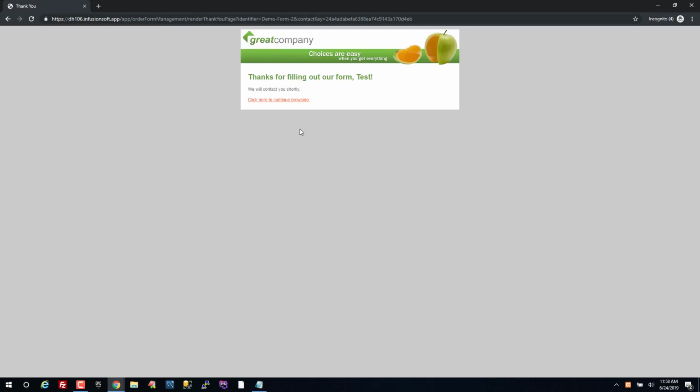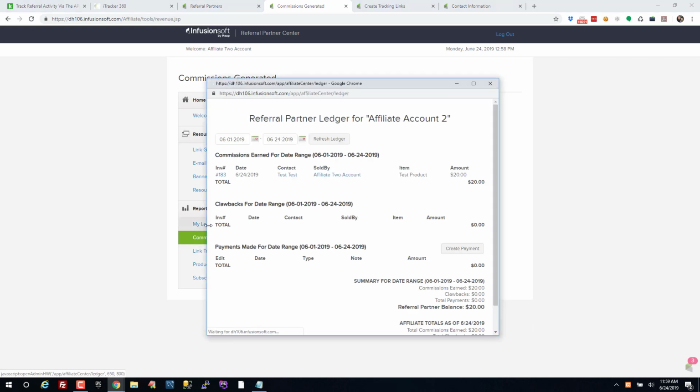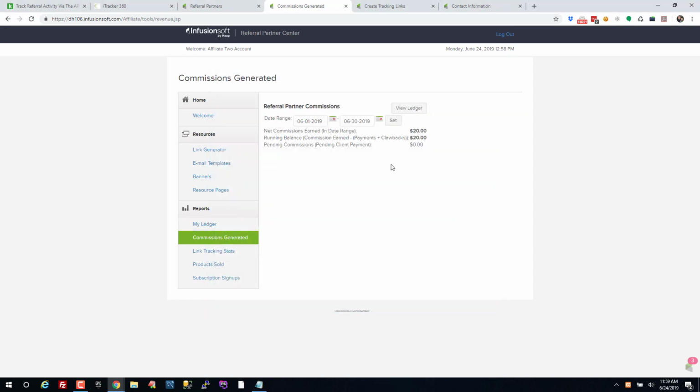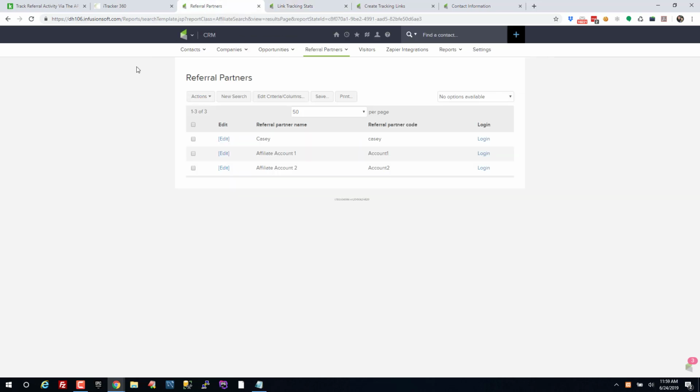So once I place this order, we can go to the affiliate ledger here. I'm going to refresh this page, and it looks like commissions generated is $20 now. And if you go to my ledger, there's the product with the $20 that was created. Now that was generated because we created that referral history via the API. If we go to link tracking stats, there's one order. Now that opt-in got incremented because we submitted that order form. That's how that actually incremented. But once you create the order, then the commissions will be generated from the referral history.